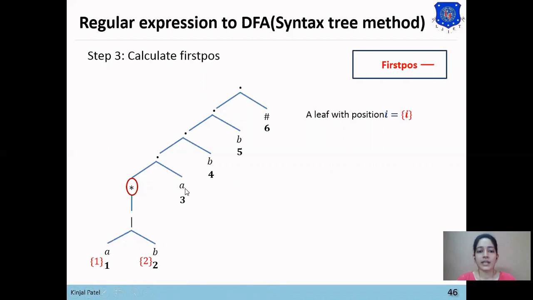The third leaf node is A, which has position 3, so firstpos of A will be 3. The fourth node is B, which has position 4, so firstpos of B will be 4. The next B has position 5, so firstpos of B will be 5. And hash has position 6, so firstpos of hash will be 6.